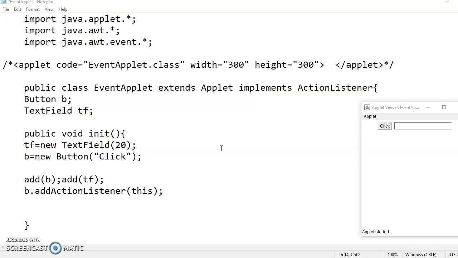Button generates an action event, so to handle the action event we need to implement ActionListener. Immediately after writing extends Applet, we write implements ActionListener. If we are handling some other event, then we write the different listener accordingly. On the applet there are only two components, a button and a text field. So here we have declared a Button B, then a TextField TF.